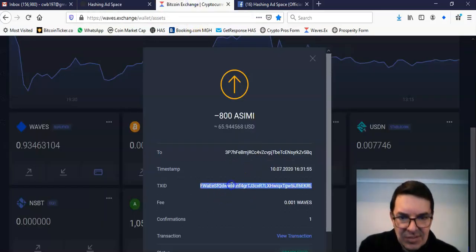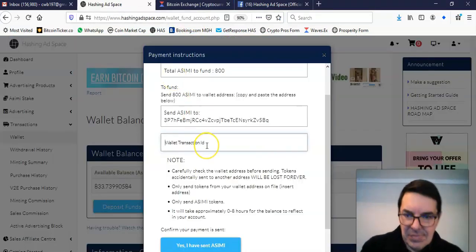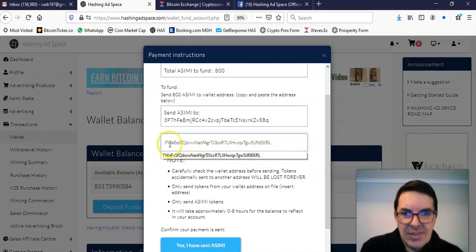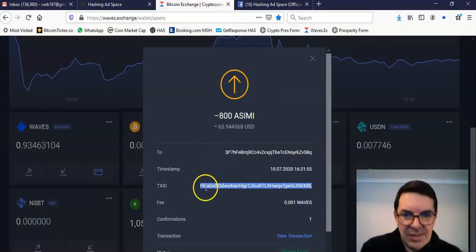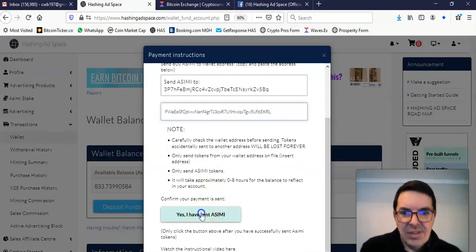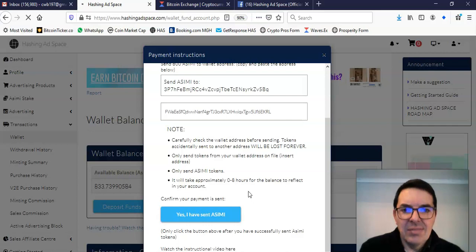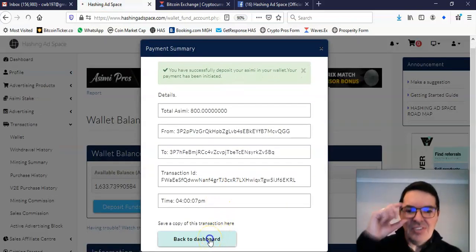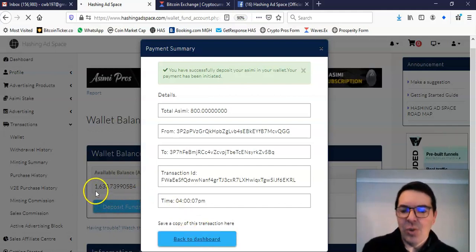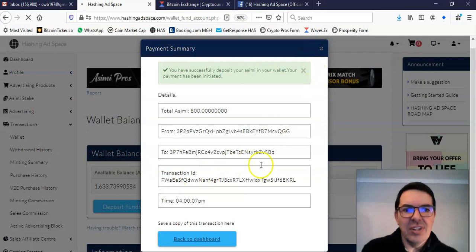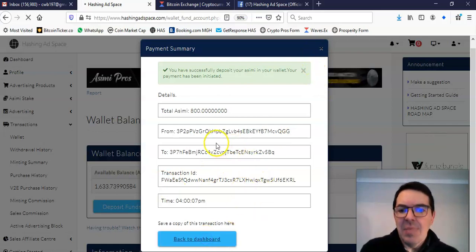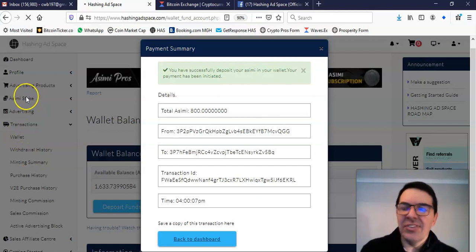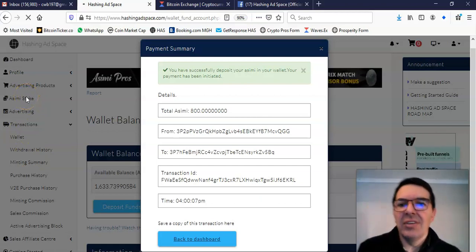Let me just go here. Copy. The wallet address. F and L, yes. Okay, I've sent, I think it just timed out. Yes, okay, that's how it should happen. So back to dashboard, and there you can see I've got 1,633 Asimi. So now I can make another stake and keep on building on my account.